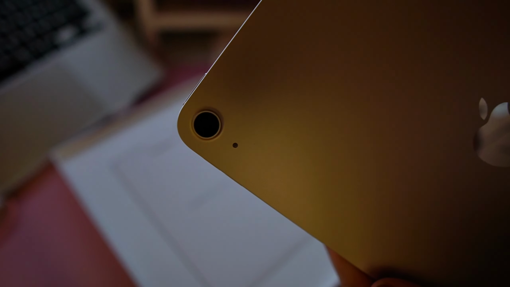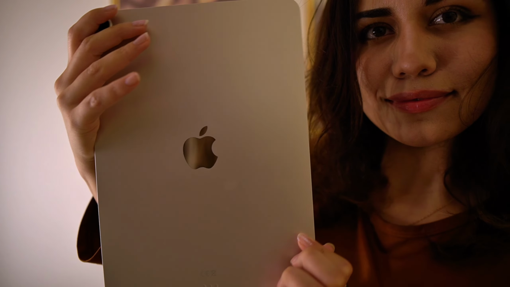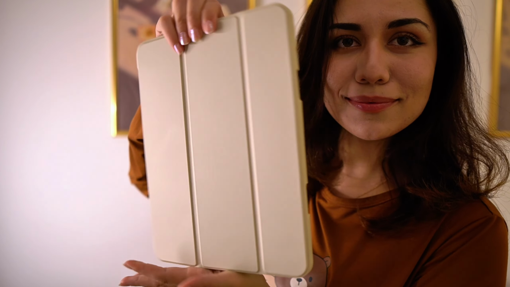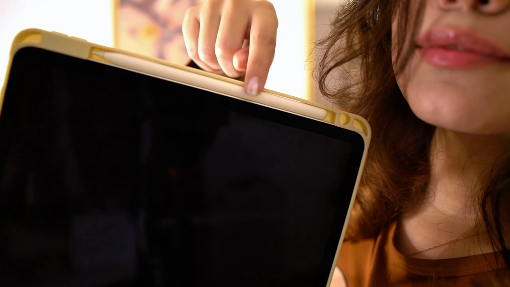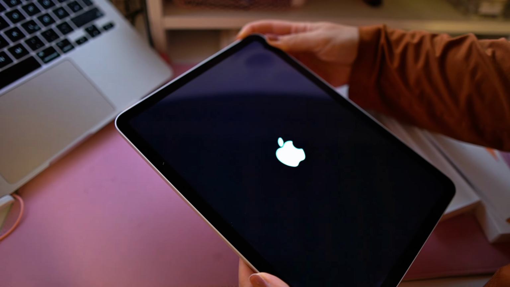Okay, here she is, the brand new M3 iPad Air in Starlight. And of course, I had to get the Apple Pencil Pro to go with it. First things first, she needs an outfit. I got this paper case from Amazon and I think it's perfect. Super minimal, super aesthetic. Now she's looking classy and protected.